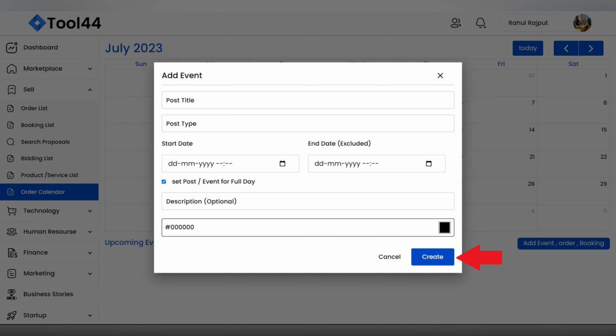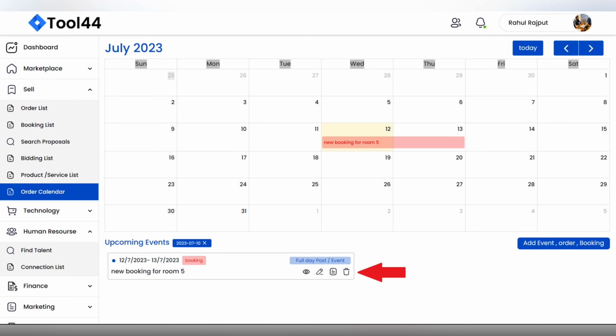10. After entering the details, click on the Create button to create your event. The event will be added to the order calendar. Congratulations! You have successfully created your event on the order calendar.